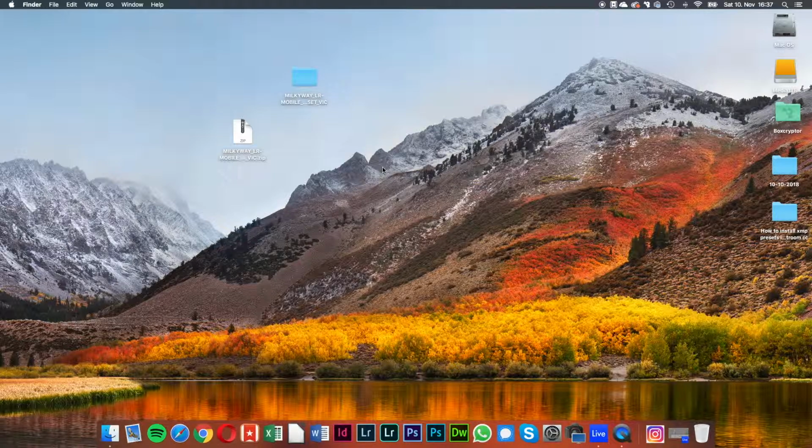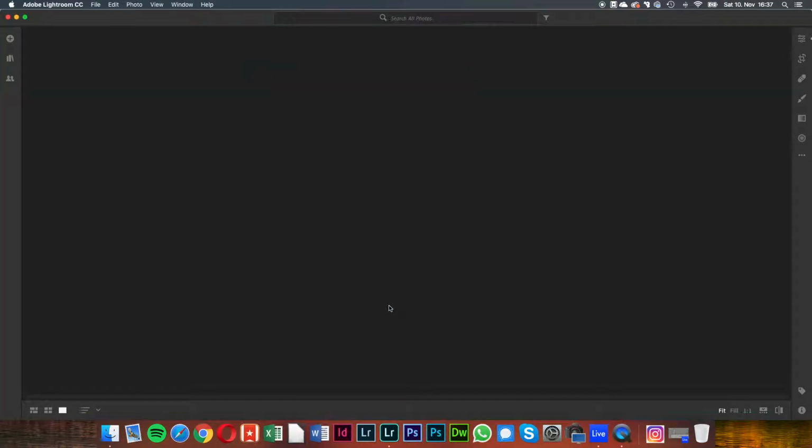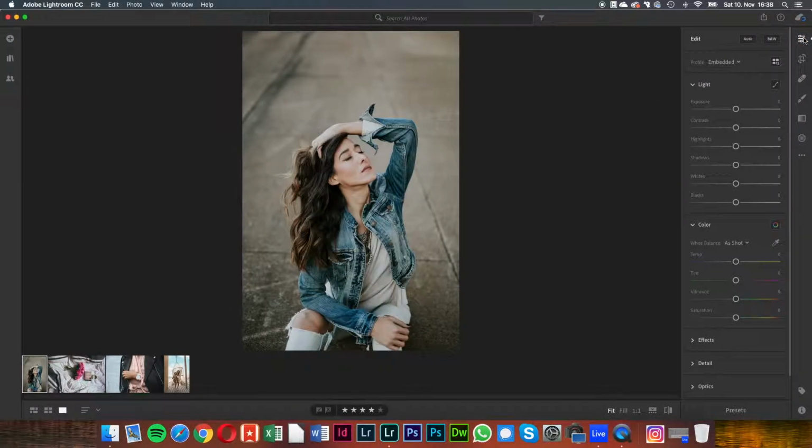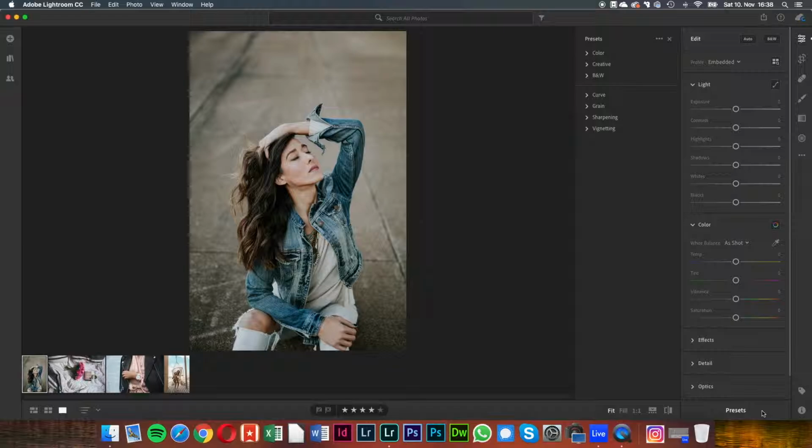So now we're going to move over to Lightroom, start the application. To import a preset, we are going to click on the first icon on the right hand side, the edit icon. Then head over to presets at the bottom. Then select the three dots in the upper right corner and press import presets.